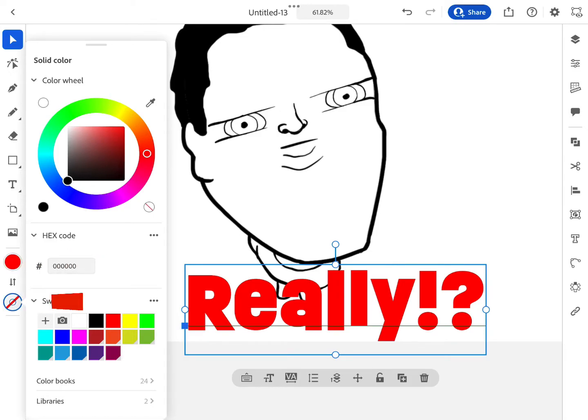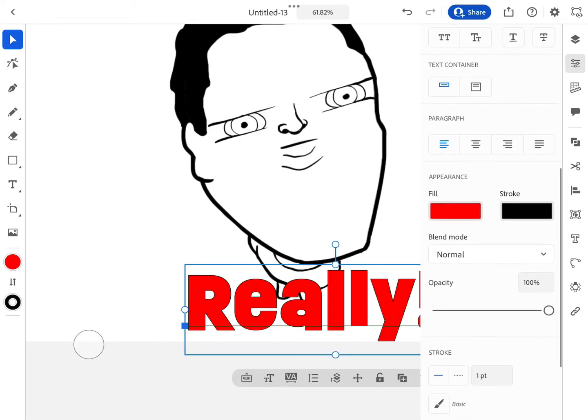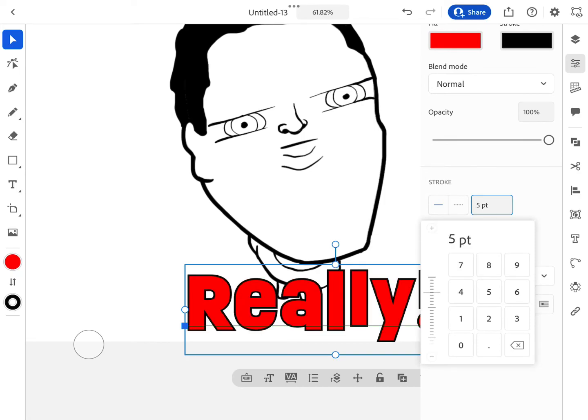Right below that, that's the stroke color, that's the outline. I'm gonna choose black, go to the properties panel again and scroll down, you'll find the stroke thickness option. That's where you edit the thickness of your stroke. See, that's all you have to do.